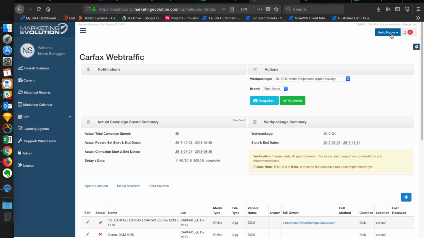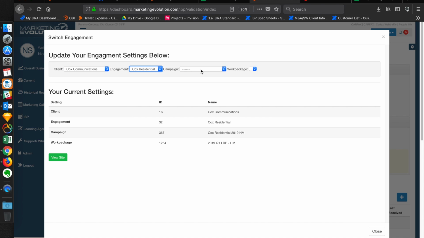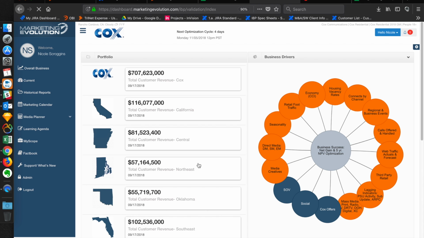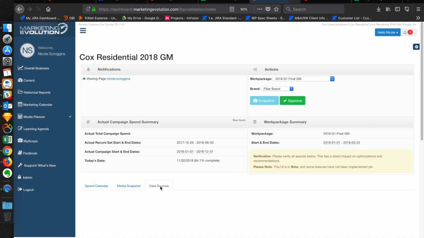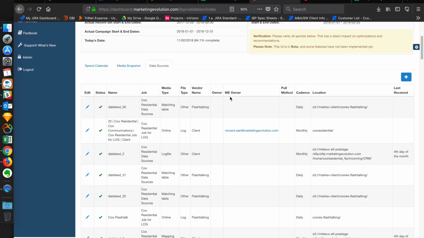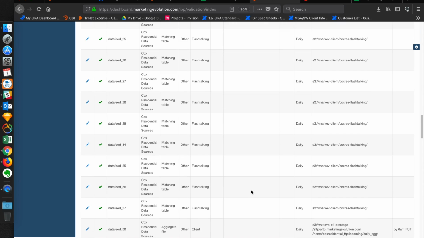Some of them for some customers are not fully populated yet and we have to do some changes, but an example of a very complicated one would be Cox Residential. And it lists all the data sources, and this is what I'm talking about. There's gaps, is that we haven't filled in the owners yet for each and every one of these data sources.